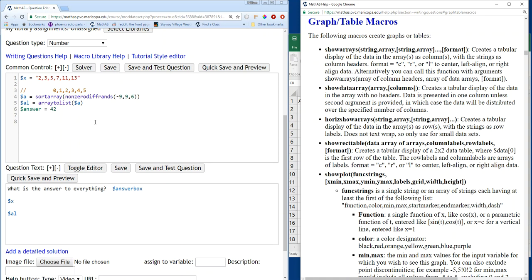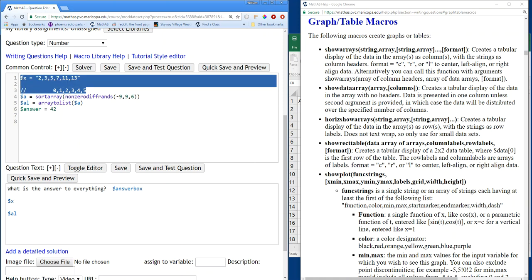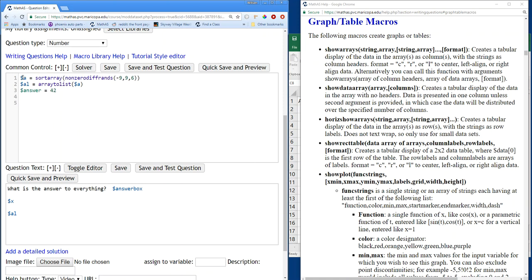So now that we've learned about arrays, let's do something fun with it. We're going to go back to this original question, and I'm going to start over again. So what I want to do is $x. So $x equals sort array non-zero diff rands from -9 to 9. We're going to do 6 of them. Okay, cool. And it's sorted.